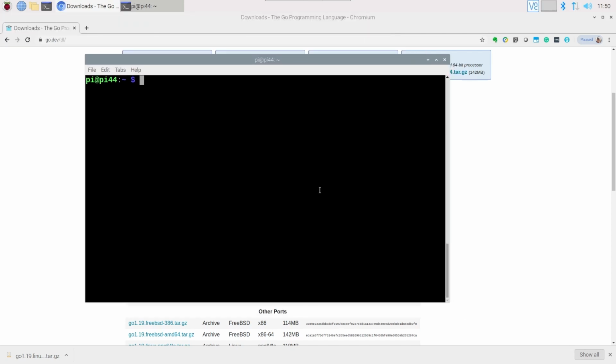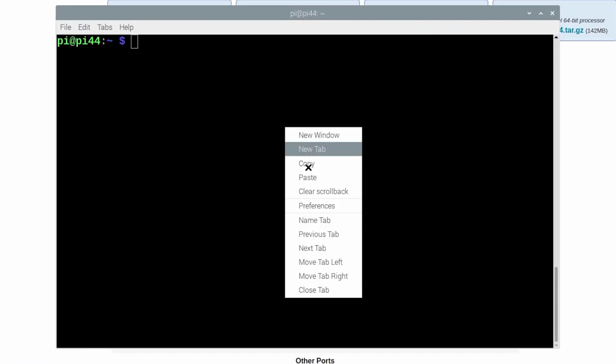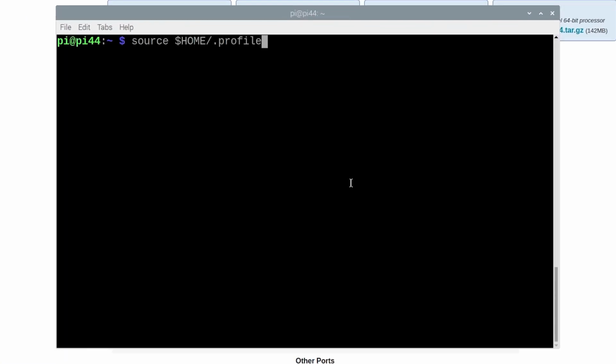Sometimes restarting the terminal is not enough. You actually need to log out completely and log back in again. If you find that the go command is not found, then instead you can just run that profile file that we just edited by saying source $HOME/.profile, and that will make sure that path is set. And once you've done that, you can now type go version, and it will show us, there we are, 1.19 on linux/arm, exactly as we're expecting.